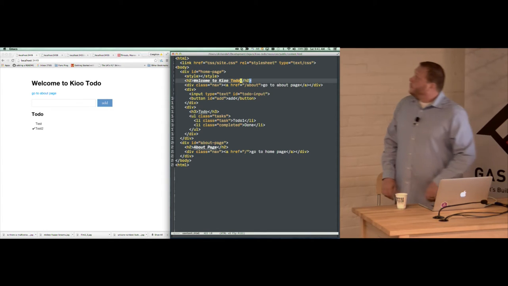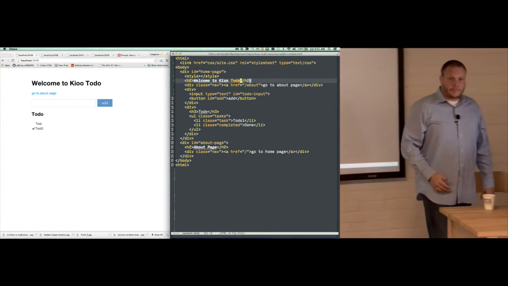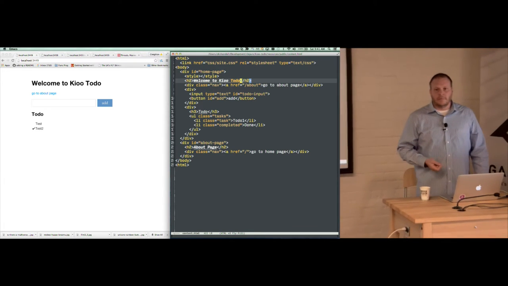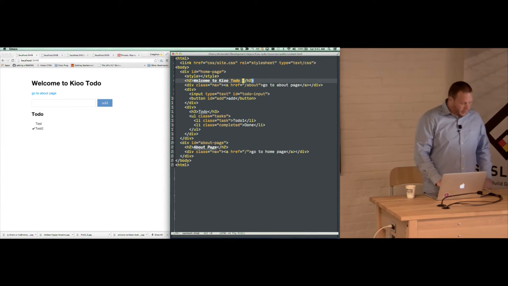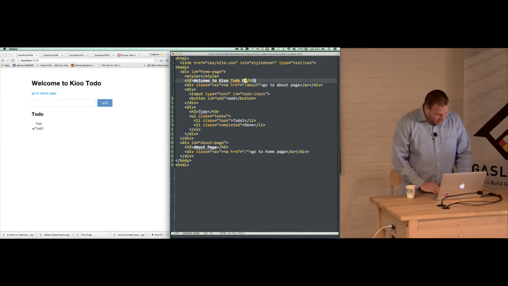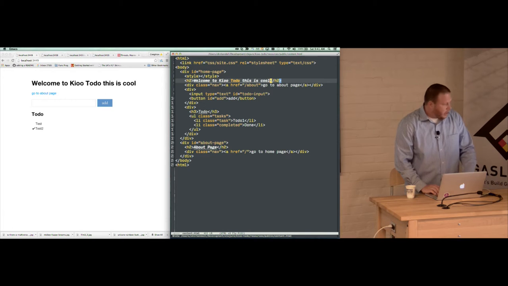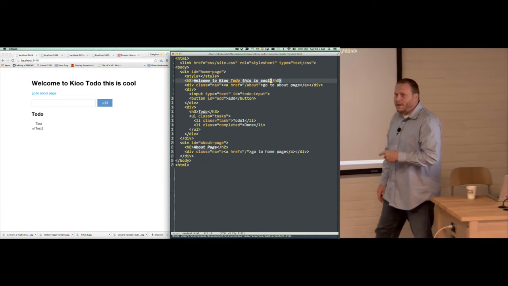All right, nothing special about this. This is a raw HTML file. This is a running app with state. So I've already assigned to-do things, but I can do something like this. To do, this is cool. Save it. It appeared directly in the browser.